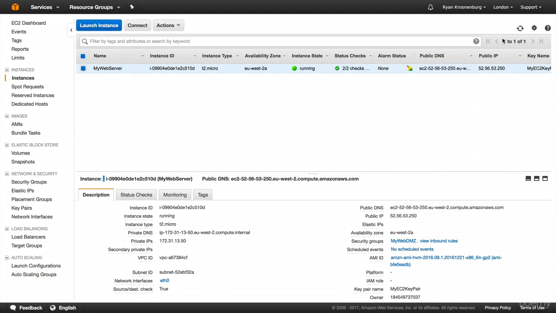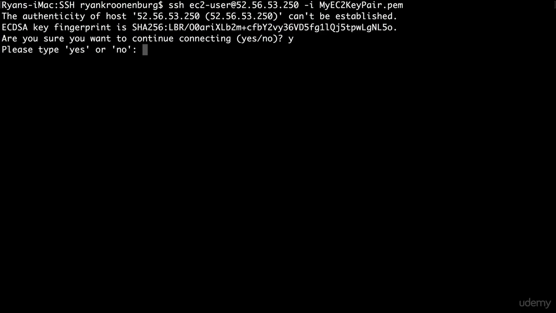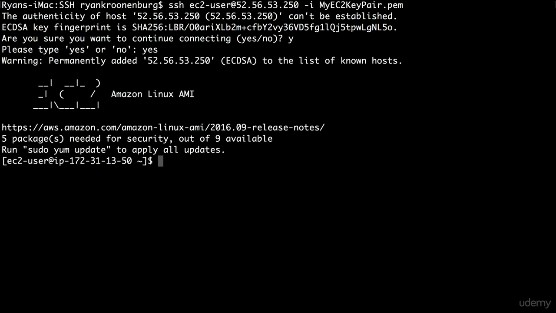Okay, so my EC2 instance is ready now. All I'm going to do is copy and paste the public IP address, and now I'm going to open up my terminal window. Okay, I'm in my terminal window, and all I'm going to do is type ssh ec2-user at my public IP address, and then the private key, which is called my EC2 key pair, and hit enter, type yes, and then it has now connected to the host.